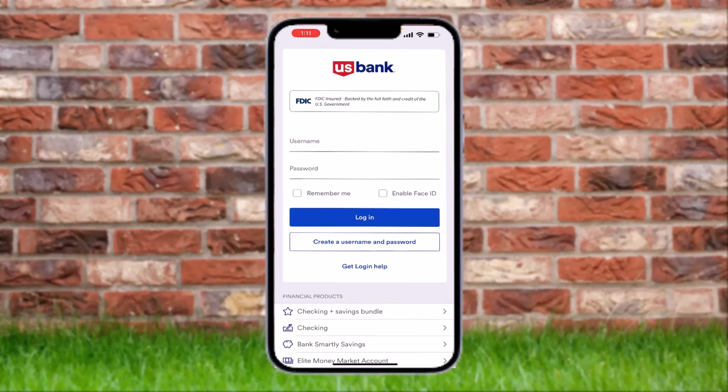That's it. That's how to log in to US mobile banking on your phone.